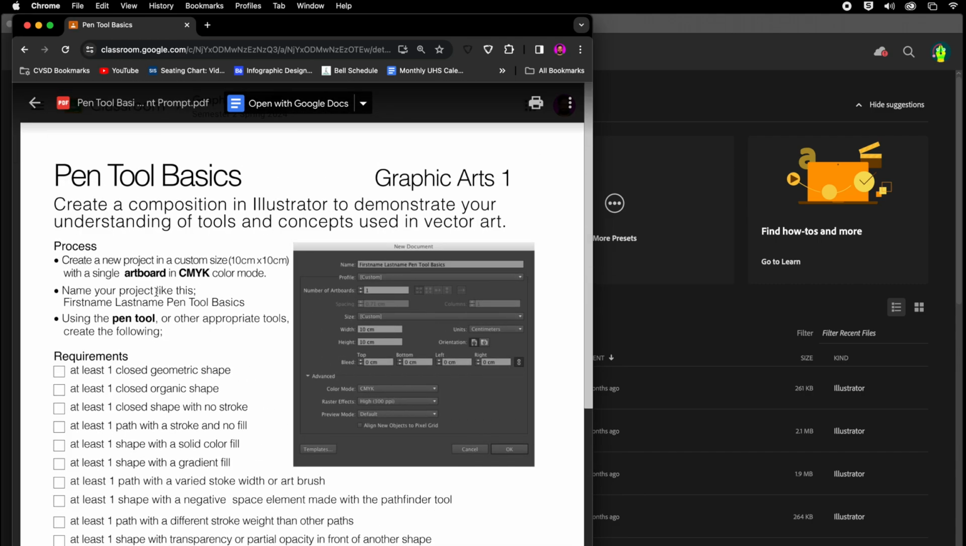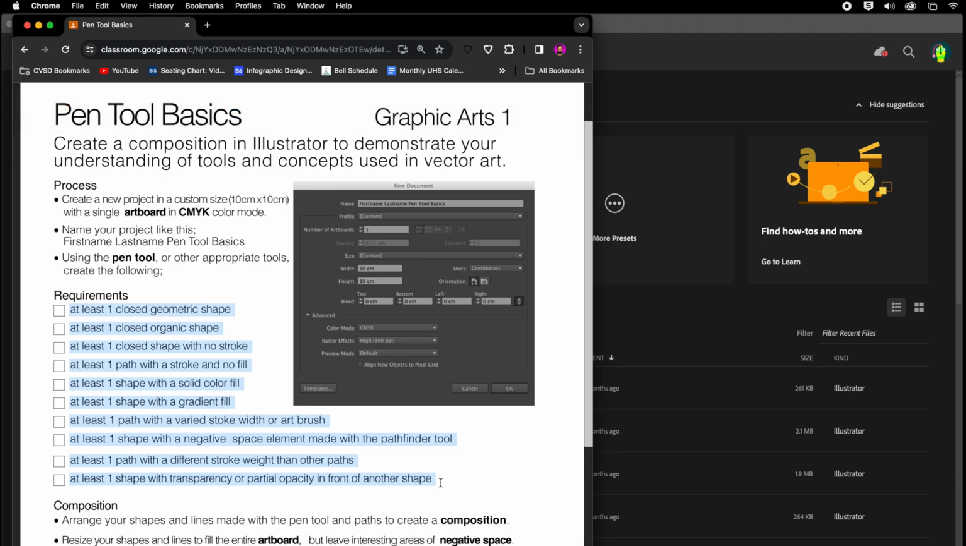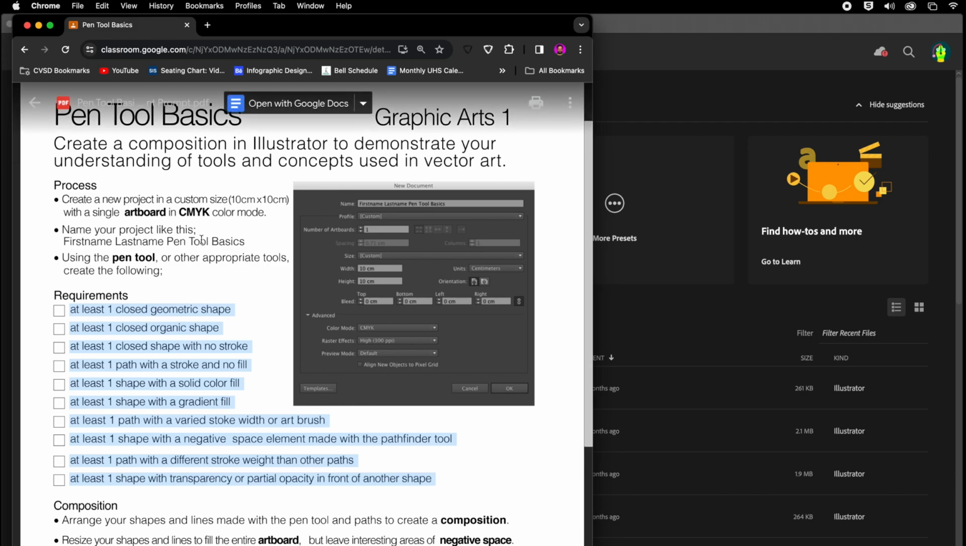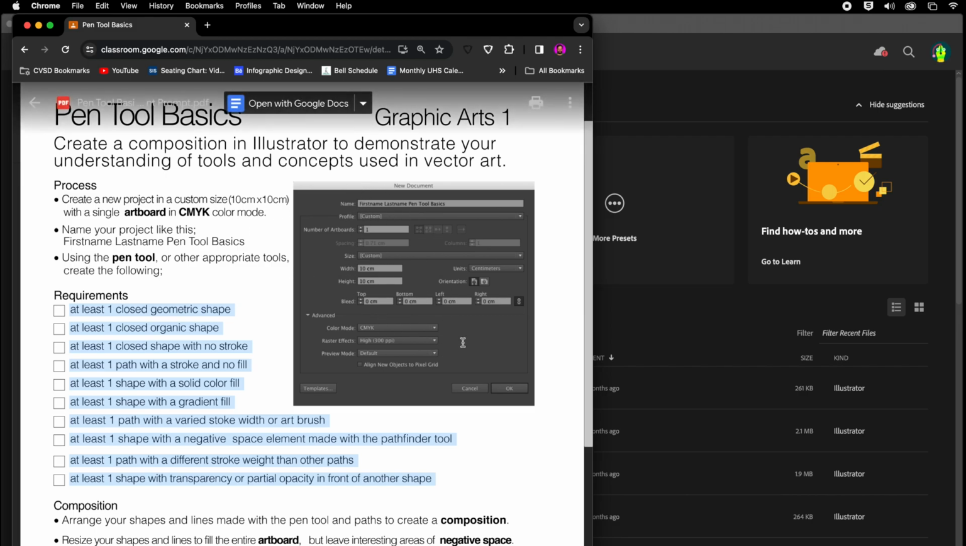If you ever see something in your assignment prompt that looks like checkbox items, it's probably really important to put all of those checkbox items in there. We're actually going to do the things that happen before the checkboxes right now. So all the things that let you start the project in Adobe Illustrator and set up your file the way that this one asks to.